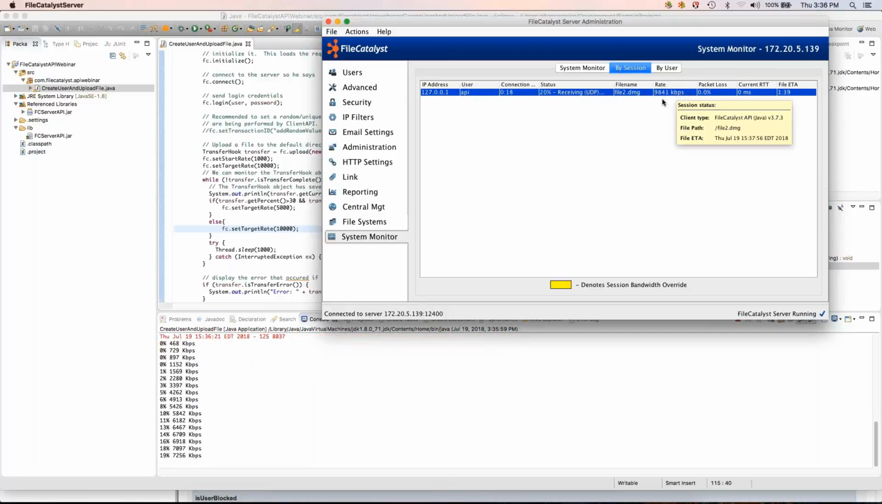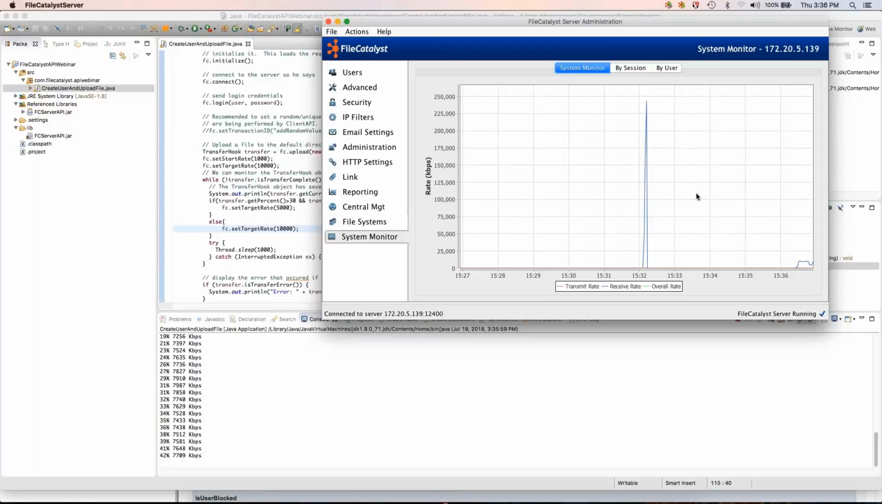As soon as this hits 30%, we should see it drop to 5 megabits per second. There, boom, it dropped to 5 megabits per second. And as soon as it hits 35, it ramps back up. So if you look at the graph, you can see the transfer hit. You see a little dip here for a few seconds, and it's back up.